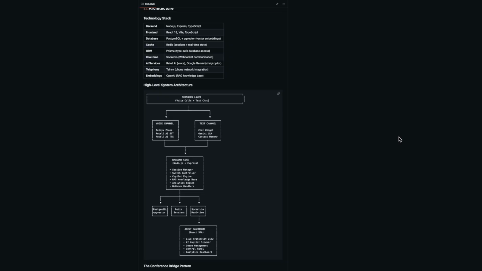So in terms of the architecture, we have 5 layers. What's interesting here is that we sort of have this mirror layering where we have the backend in the middle, and then we have 2 front ends. So we have the agent dashboard, where we saw on the right side, and then the customer layer that we saw on the left side. And then information is being flowed between the backend and both front ends.